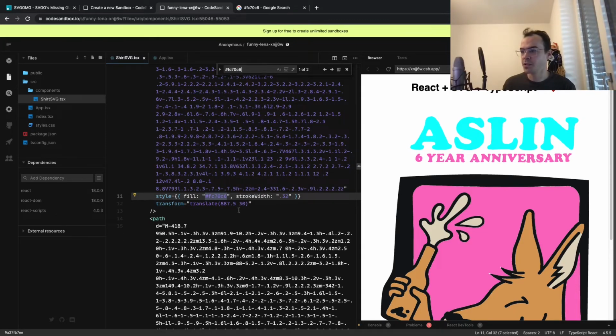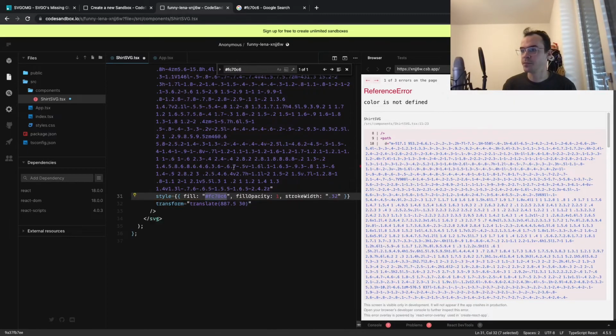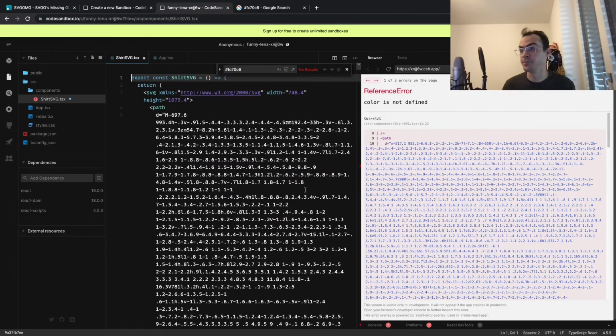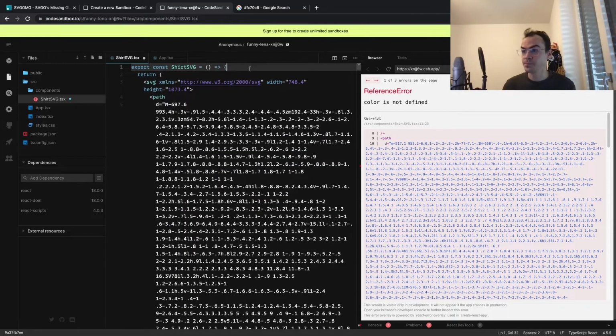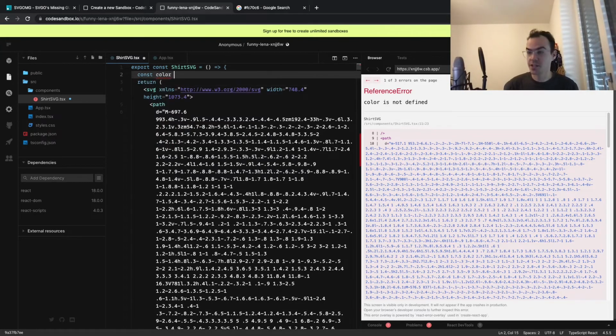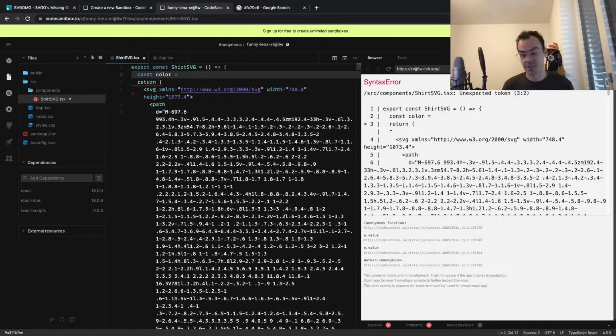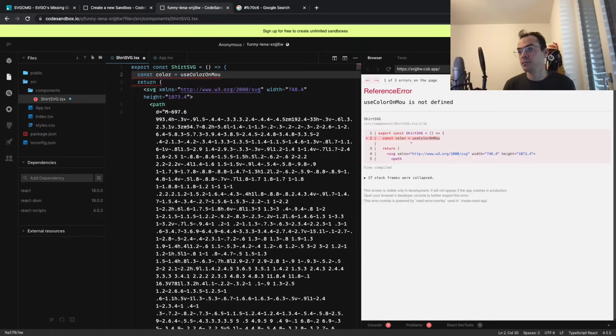So the first thing I'm going to do is, instead of keeping this hard-coded as a string, I'm going to change this to a variable called simply color. And of course, Code Sandbox is going to yell at us because we haven't defined that yet. So up here, I'm going to say const color, and let's call this hook, which has yet to be defined and yet to be implemented, let's call it something like useColorOnMouseMove.